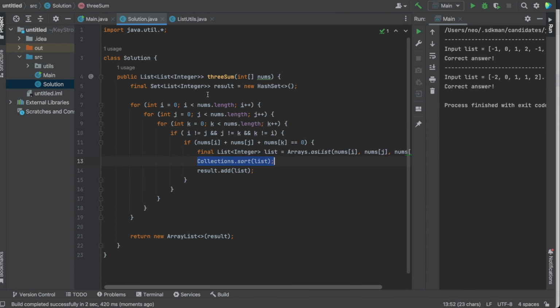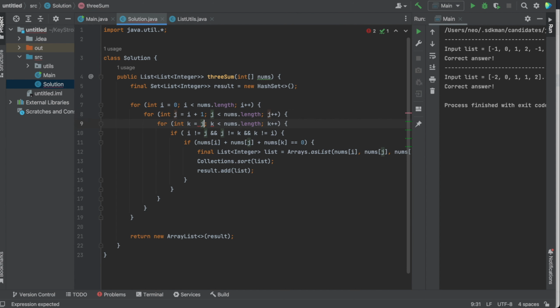Now we can further optimize this. We start our inner loops every time from 0, which we don't really have to, because we should always work on elements that are ahead of the previous loop. So let's say for j, we can actually start from i plus 1, and for k, we can do j plus 1.